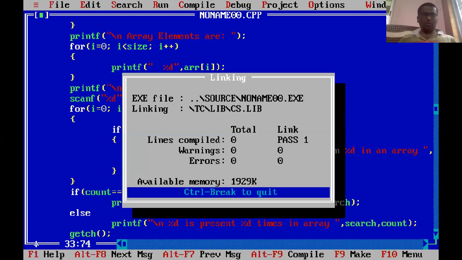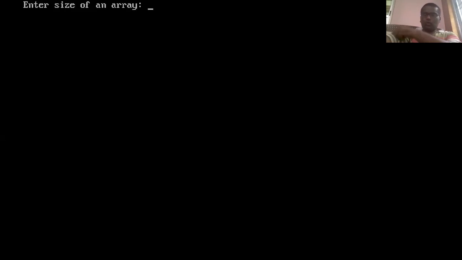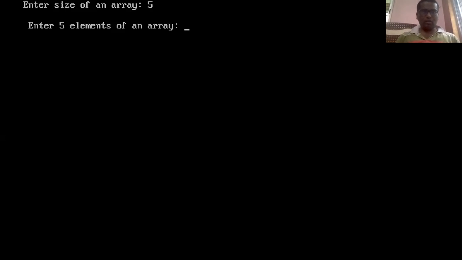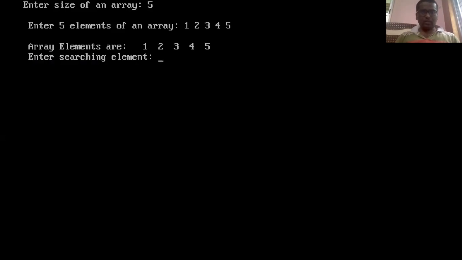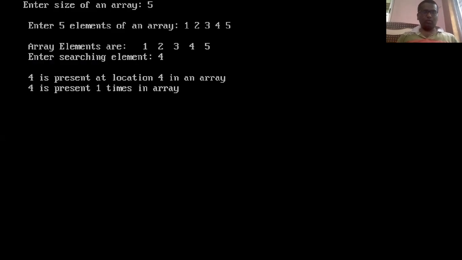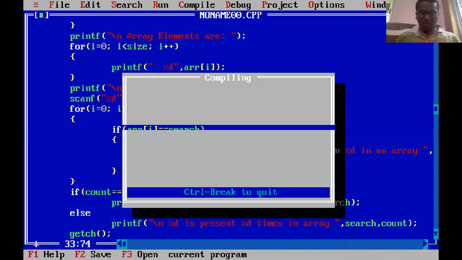Now we have reached the final output here. Suppose I type 5 for the size. Enter elements of an array: 1 2 3 4 and 5. Then suppose I put the searching element as 4, then see what the output is. The 4 is present at location 4, which is right, in an array, and 4 is present 1 times in an array. Let me compile once again.